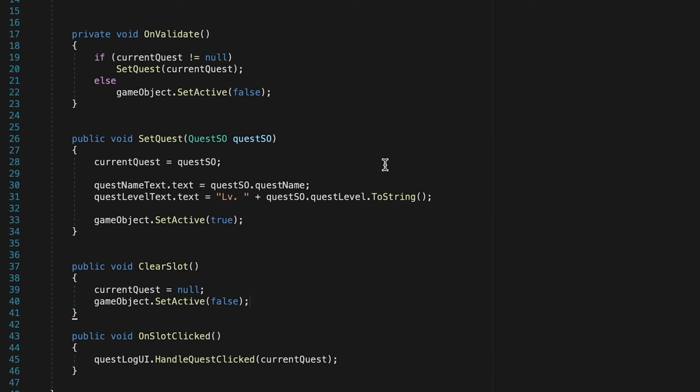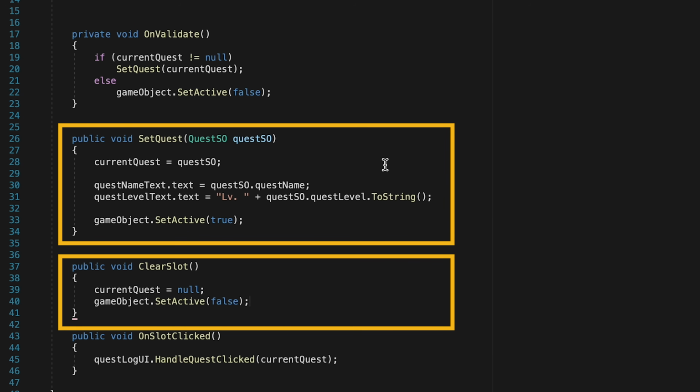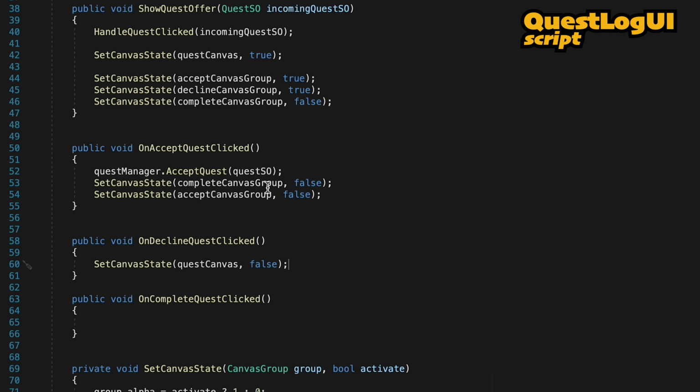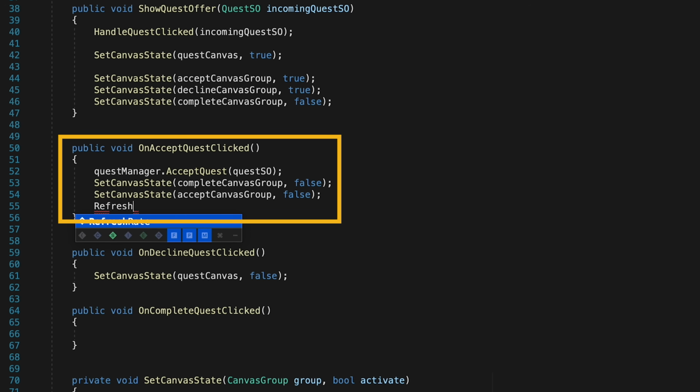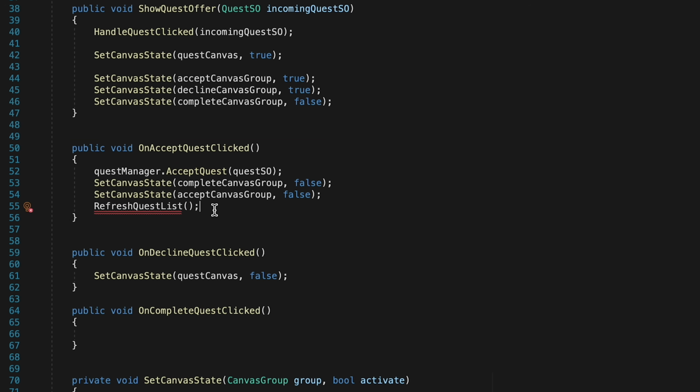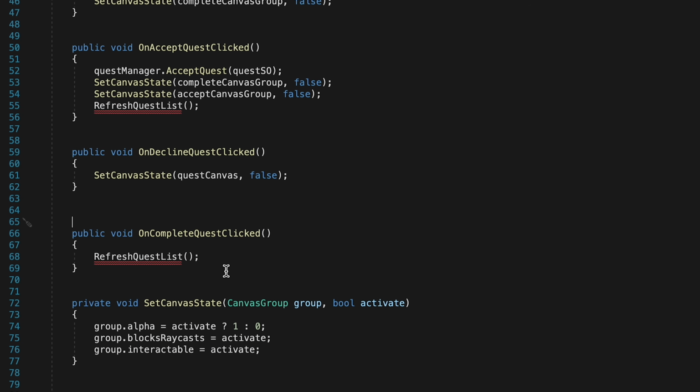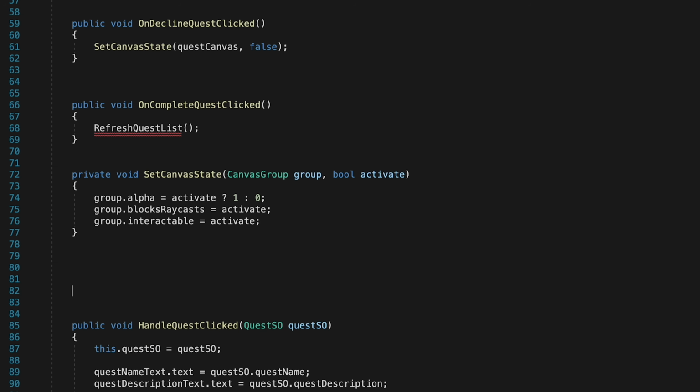Now that our quest slots are equipped to set and clear the data that's inside of them, let's head back to our quest log UI where we can actually call those methods. In our accept quest, we want to add something new called a refresh quest list, and we also want to do this anytime we complete a quest so that we can be adding and taking away quests from our log. Let's now come down below our set canvas state and create that method.